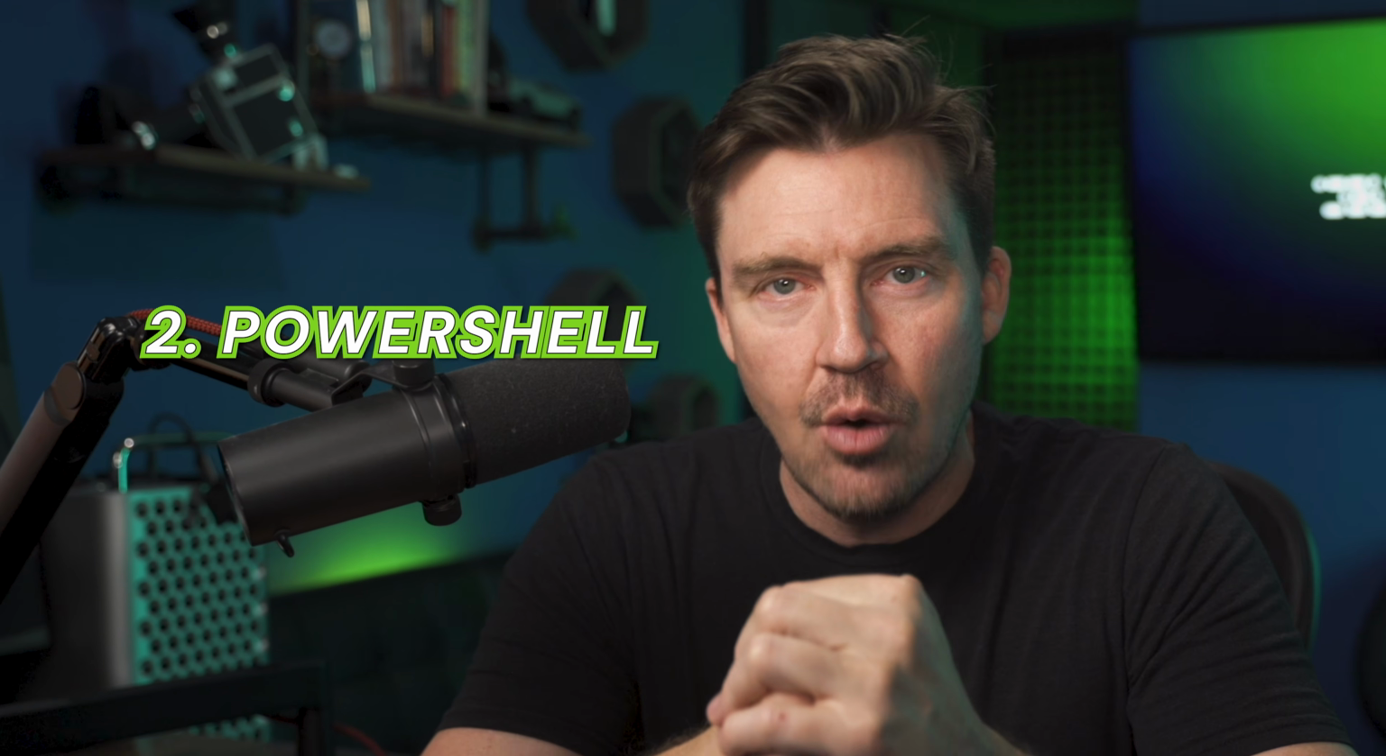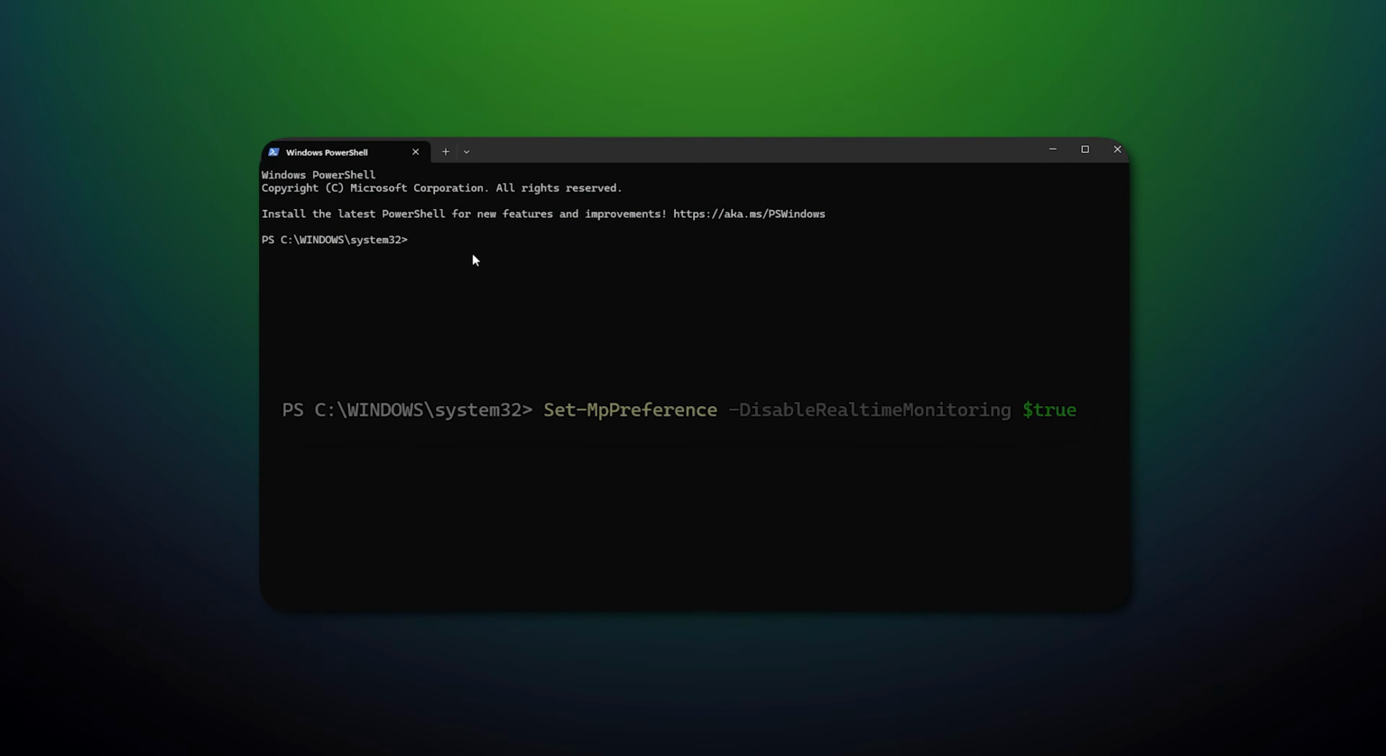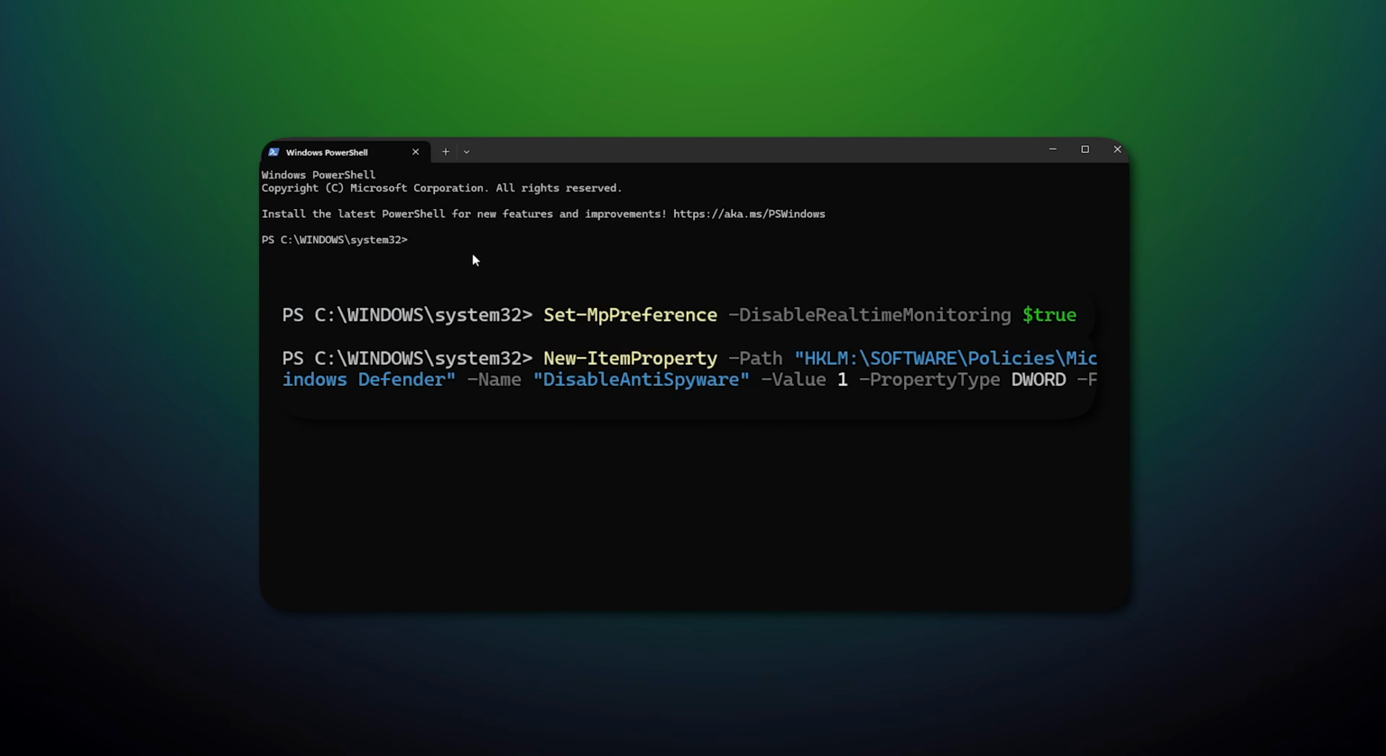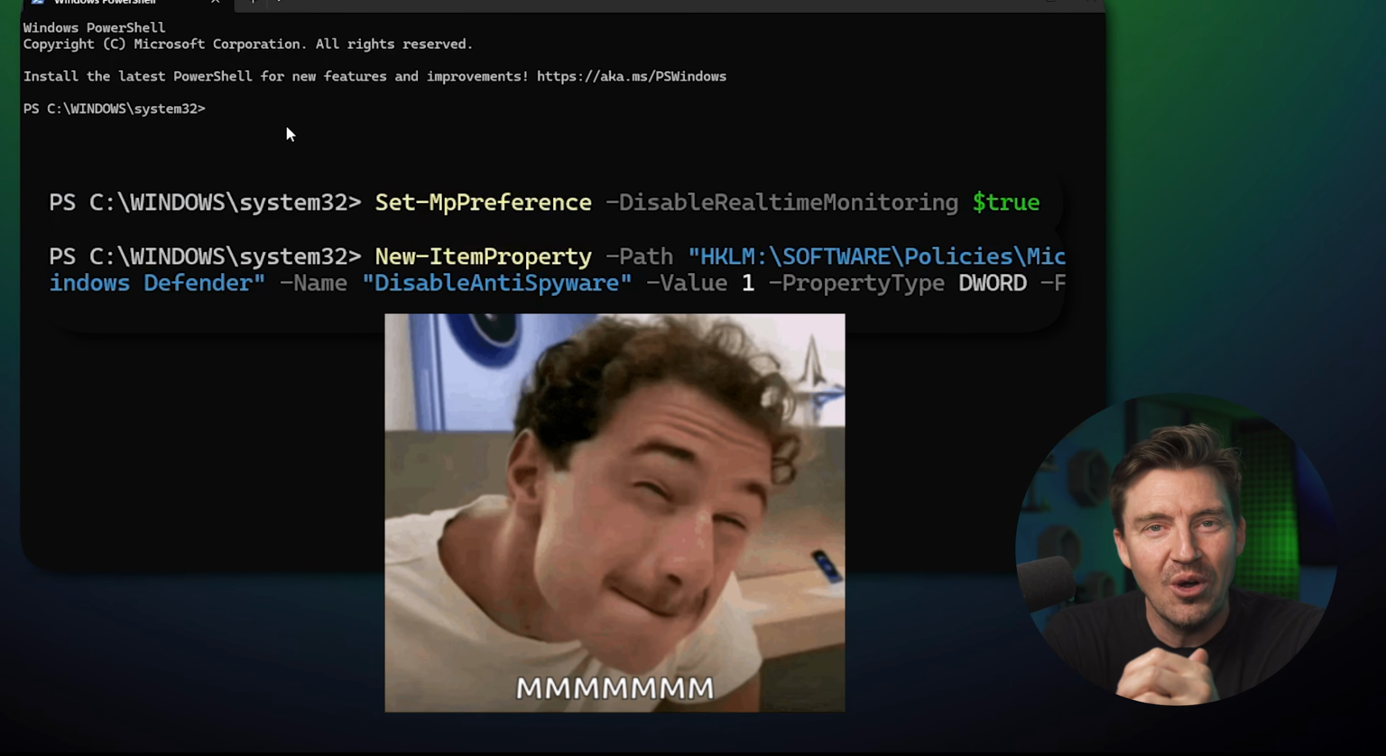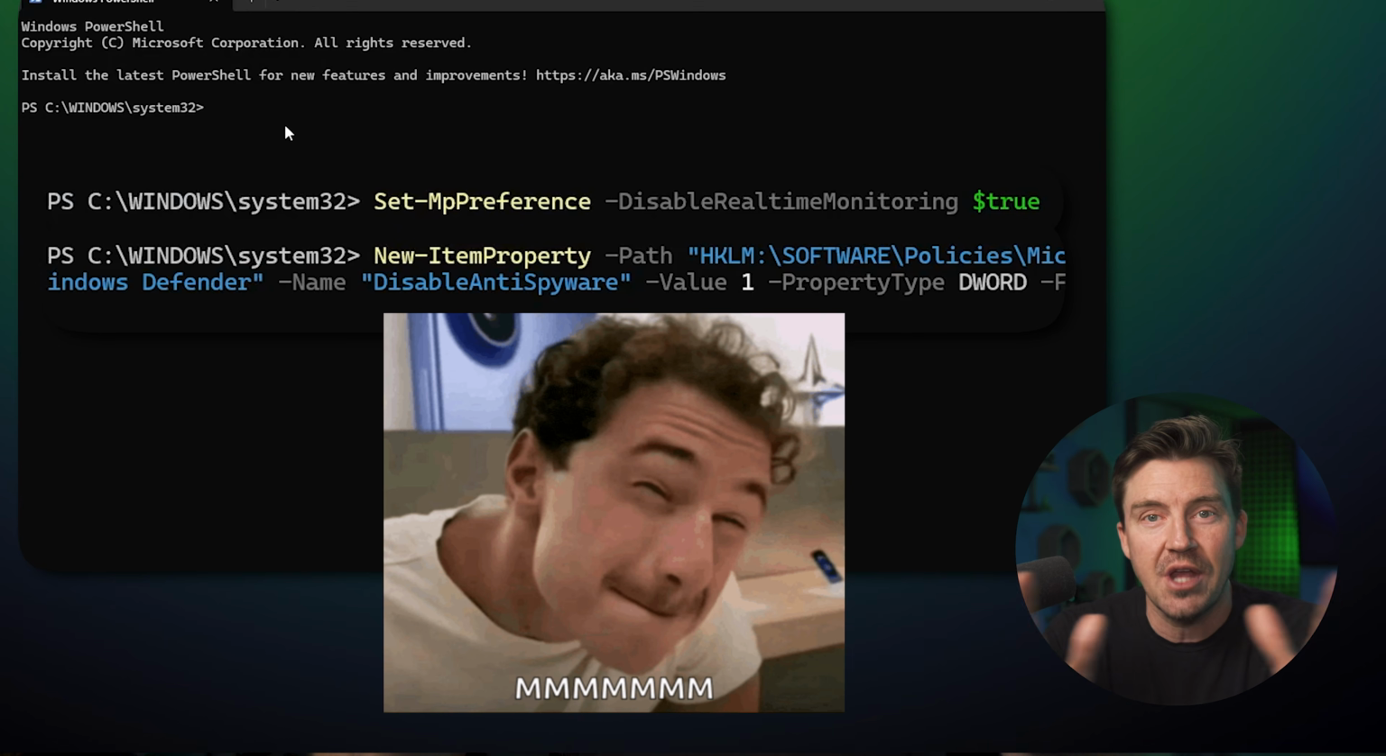Okay, an alternative way to disable Windows Defender after you've turned off tamper protection is by using PowerShell. Just open it and enter this line of code that you see on screen. Now, before you pull this face, don't worry, I'm also going to add it to the description so you can just copy and paste it.